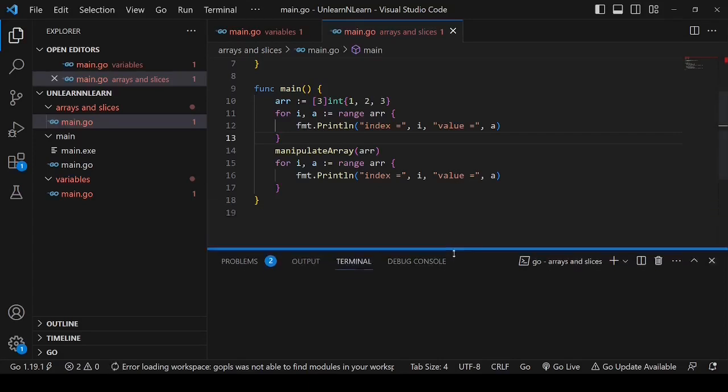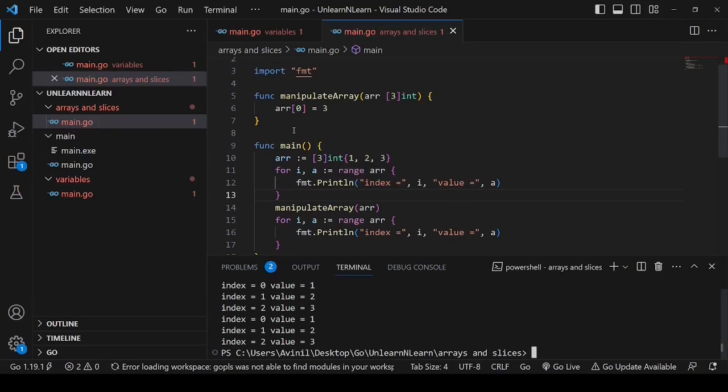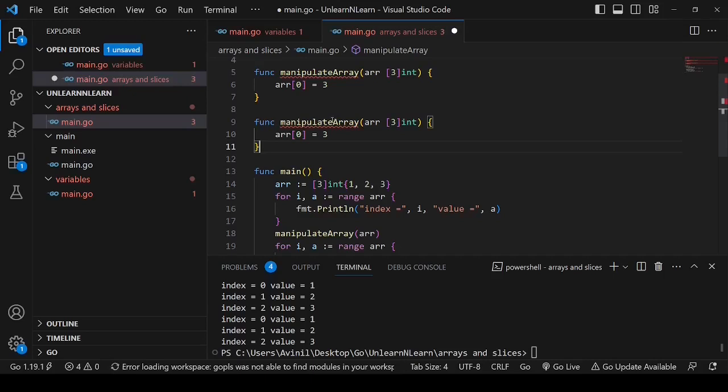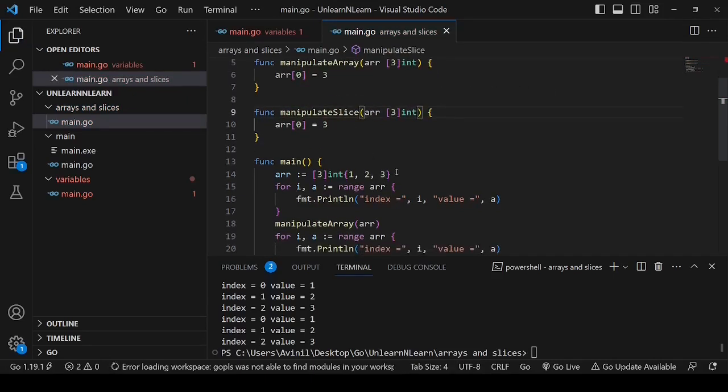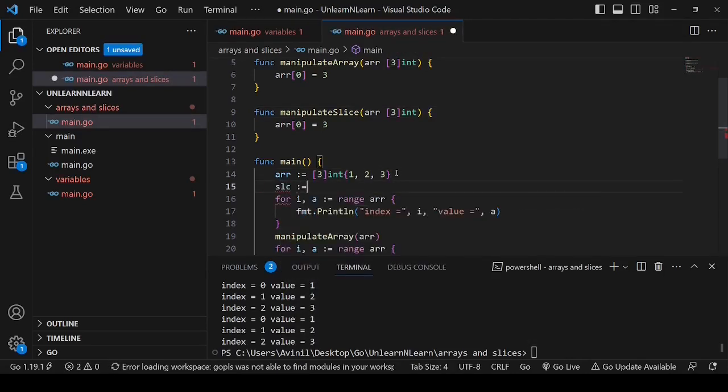We are trying to manipulate the array. Here I have passed the array to that function manipulate array, and we can see that index 0 is 1 before calling that function. Index 0 has value 1 and index 0 has value 1 after, so there is no manipulation in this case. This means that we cannot manipulate an array, whereas if we declare a slice, it can very well be manipulated.